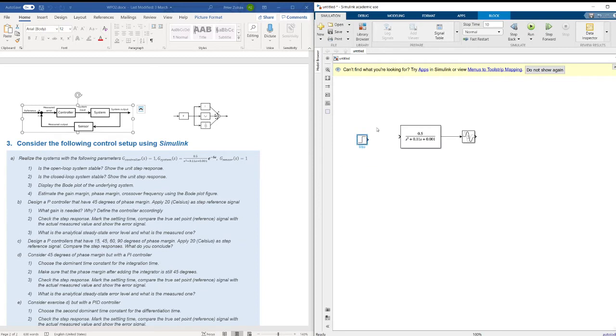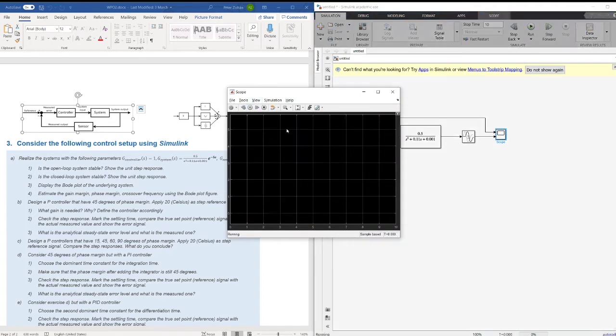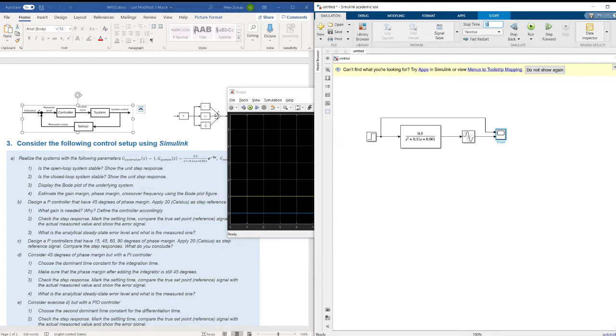Also, then we can check the stability. So I go like this, and I check the output and the input with a scope. So I connect this, that one here, voila. I run, and what I see, this 10 seconds time is not enough. Then maybe try 100, see what happens.